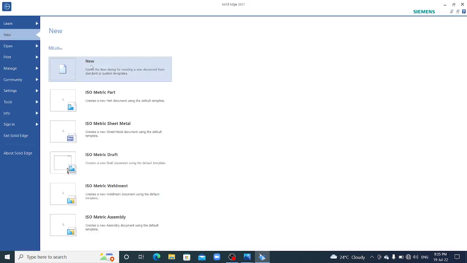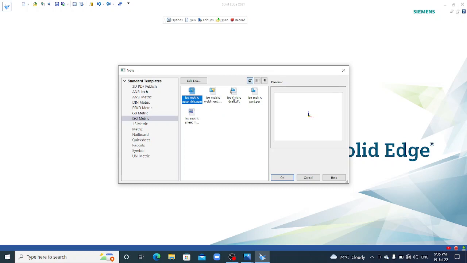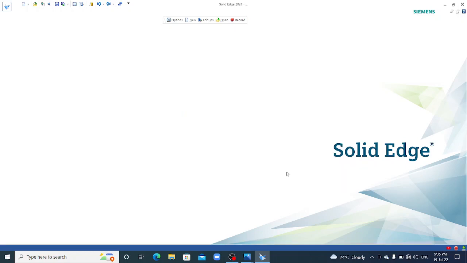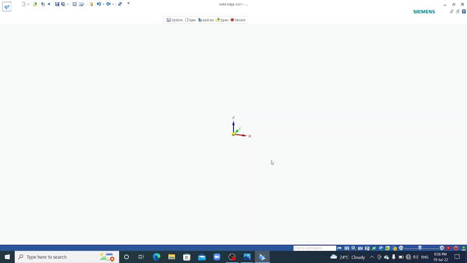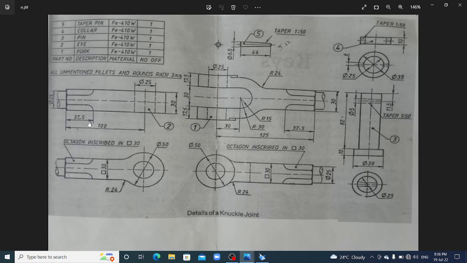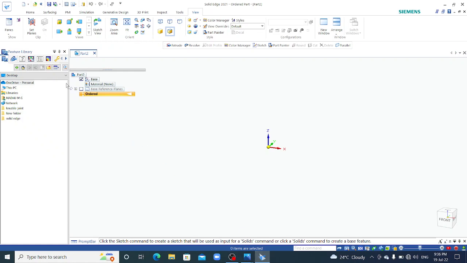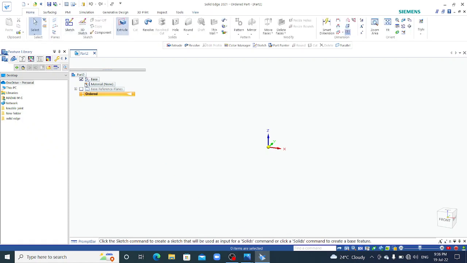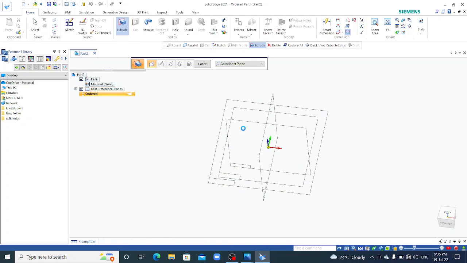So I will go for the second part. Same thing, new, go for part. So this is our second part. I'll go for I. Here they have given the front view as well as the top view. So I'll go for the top view and the extrude command.